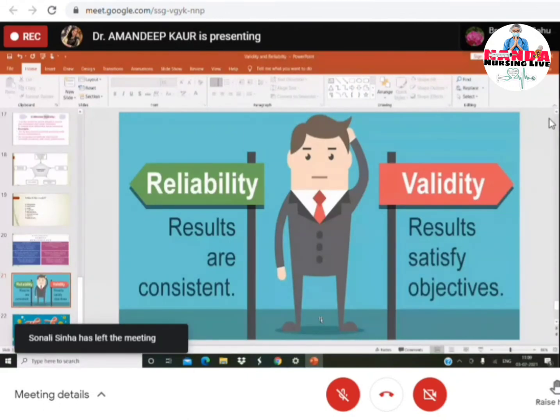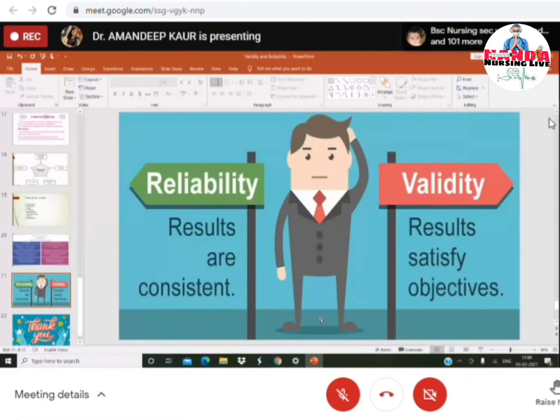And reliability, you can also check it yourself, but you can cross-check by getting it done from the statistician, because you have to do the test. Cronbach's alpha has to be calculated, coefficient correlation has to be calculated. So in reliability, results are consistent and it is done by the tools. In validity, we have to satisfy the objectives and it is done by the related experts.